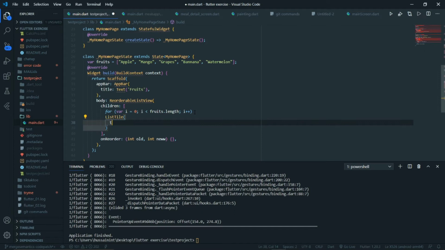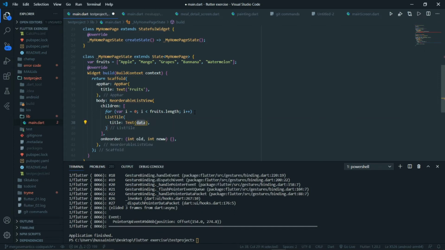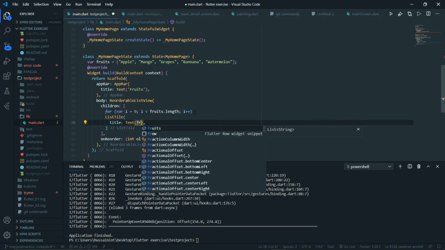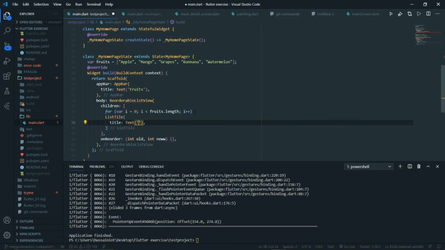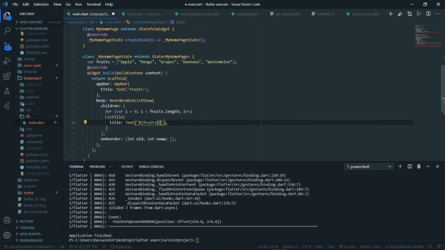And this list tile will contain a title. The title will contain a text attribute, and we'll give it in single quotes, fruits of i, and we'll close it. So this for loop will run 5 times and it will display the values of these fruits. Now this will just display what is in this list, and we have an attribute called reorder.